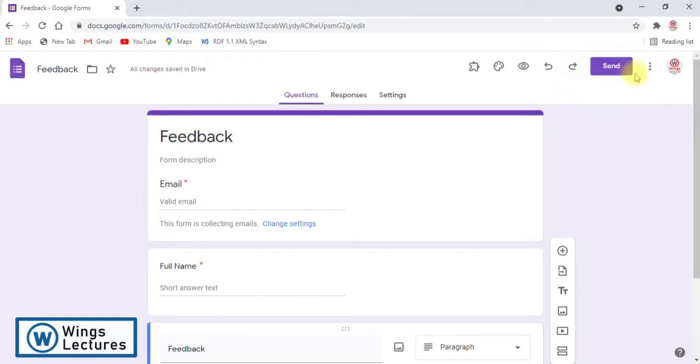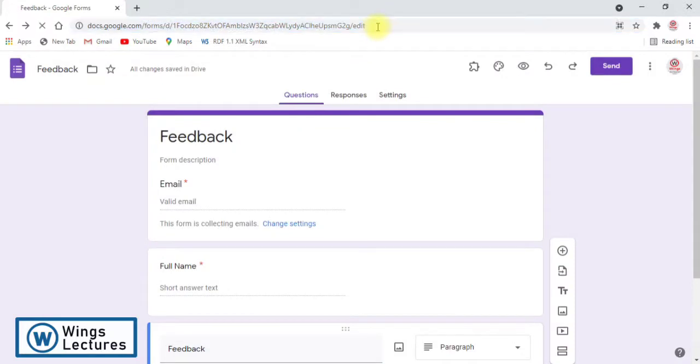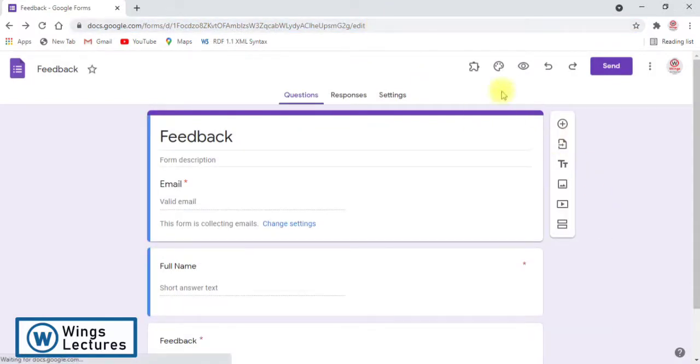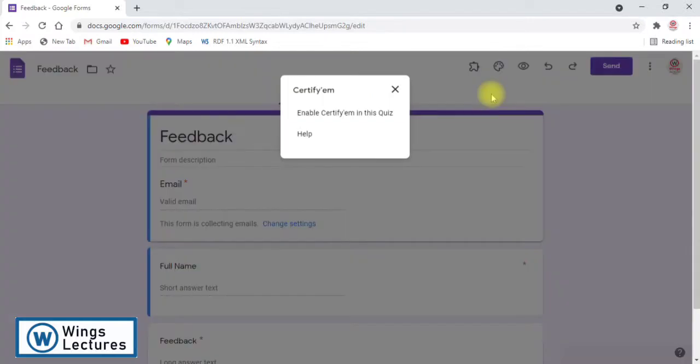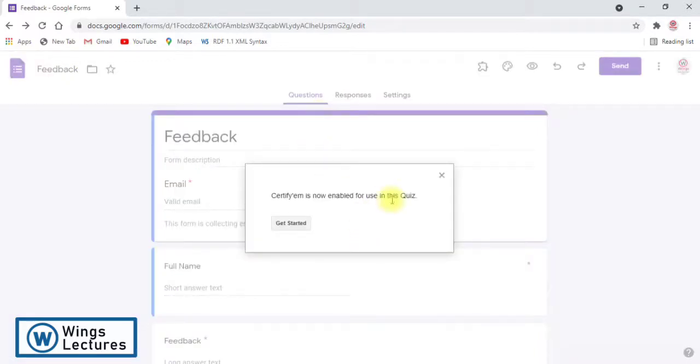After installing that add-on, you will have this option. Click on add-on, and then click on Certify M. If it is not available, click the refresh option one time, and then if you click this, you will get the options. Here it's asking you to enable Certify M in this quiz. Just click enable. Yes, so it's enabled now. Click on get started, or usually it will appear on the right bottom side.